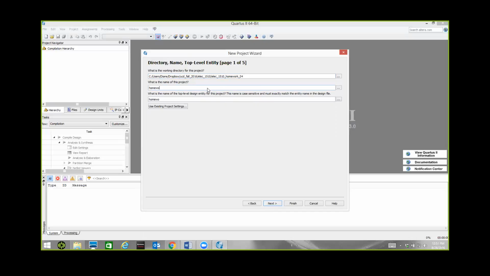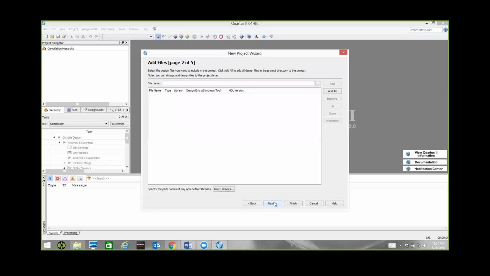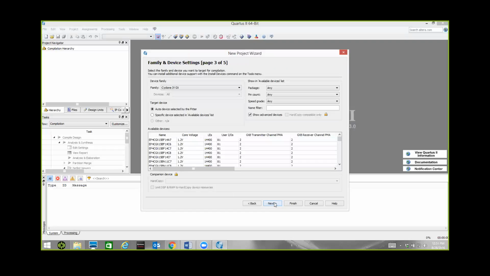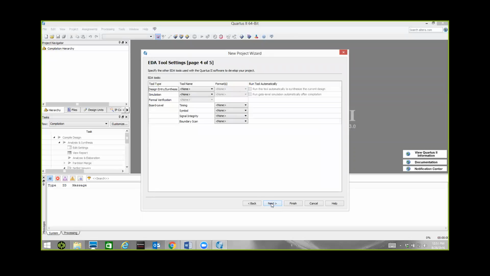I'm just going to call mine Homework 4. I could do the underscore. I'll just say Homework 04 right here. I'm just going to hit Next. Hit Next here. We have no files to add. Device settings. If we're programming the board, this becomes important. Right now, take the default so it doesn't auto-device. So I'll hit Next. And here, simulation.